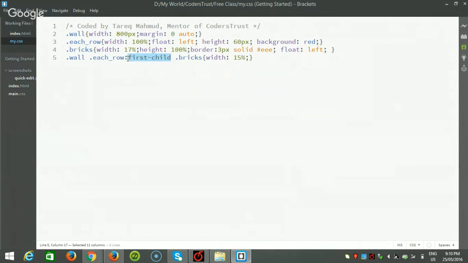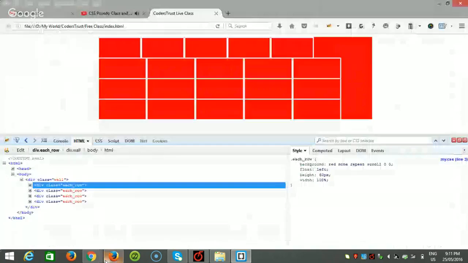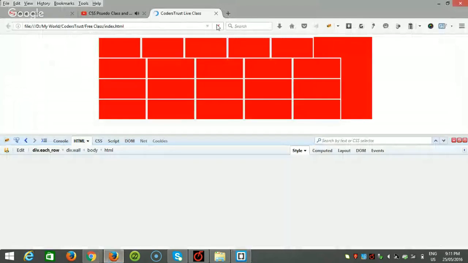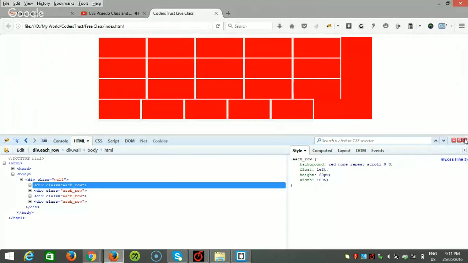So just trace the first child using this pseudo class, which is first-child, and under the first child, the bricks will be 15%. By default it is 17%, but for the first row the brick width will be 15%. That means 2% less than the normal width. You can see that only for the first child, that means the first row. And if you want to make it for the last child, you can make it like that. You can see now it is only for the last child.